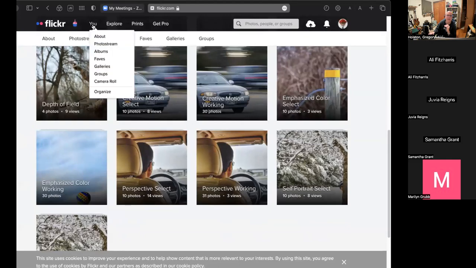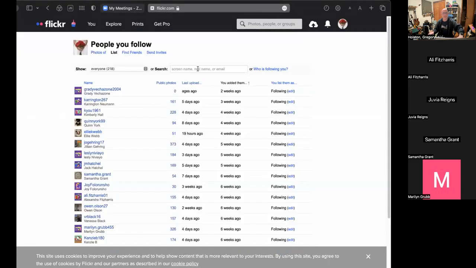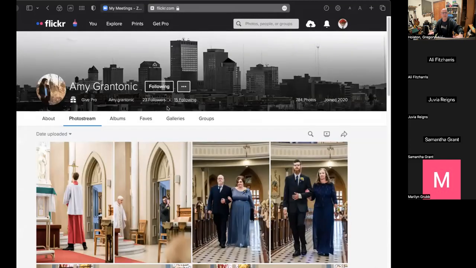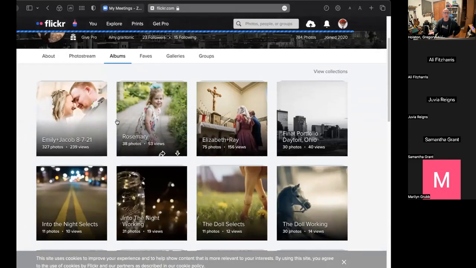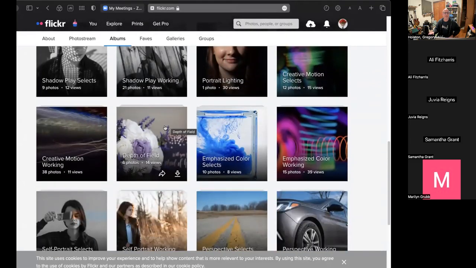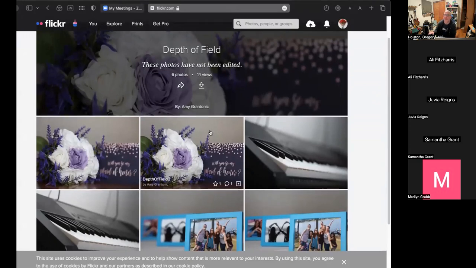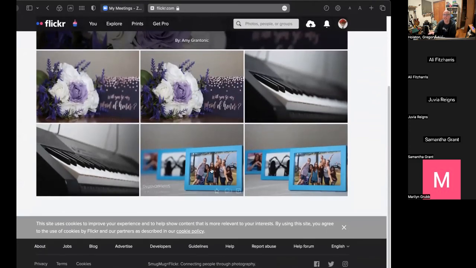As a matter of fact, I'm going to go ahead and take back what I said. We're going to go to Amy Grantani, because I know just off the top of my head she did it exactly right. So Amy, let's find hers. Depth of field, right here. Okay. And the only thing she did wrong, not really, is she went over and above and did six instead of four.